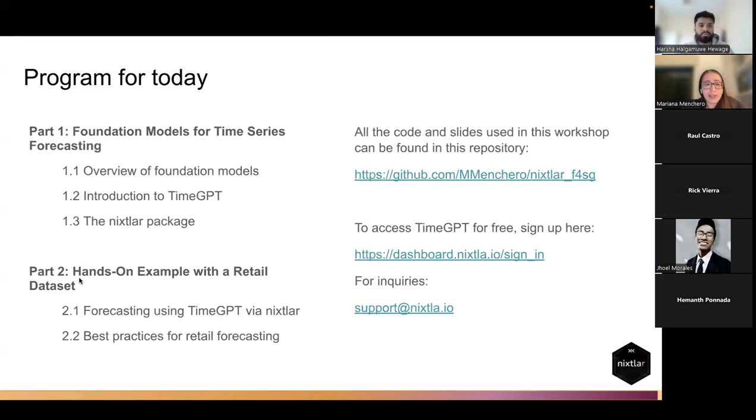The program for today has two parts. In the first part, we're going to give an overview of foundation models, how they work, and why they're able to generate accurate predictions on unseen data. Then I'm going to talk about TimeGPT, the first foundation model, and the nixtlar package that is used to interact with TimeGPT. In the second part, we're going to do an example with a retail dataset. I'm going to show you how you can forecast using TimeGPT via nixtlar. And I'm also going to share some best practices for retail forecasting that, in my experience, are very important and have really helped me get better results.